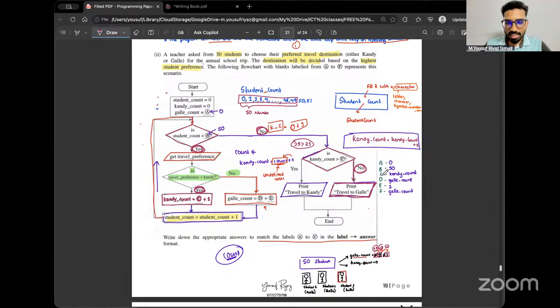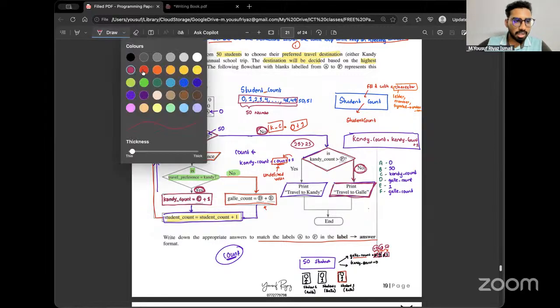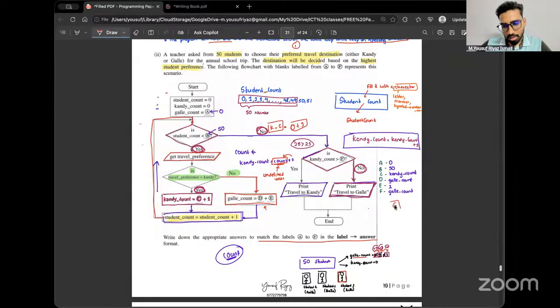Anyways, put 1 mark each. 1, 2, 3, 4, 5, 6. Put 1 mark each and tell me out of 6 marks, how many marks I got here?